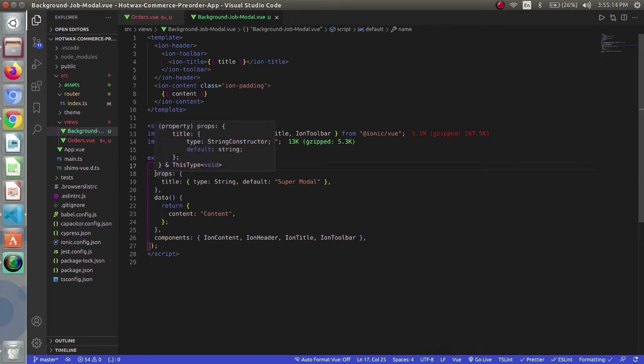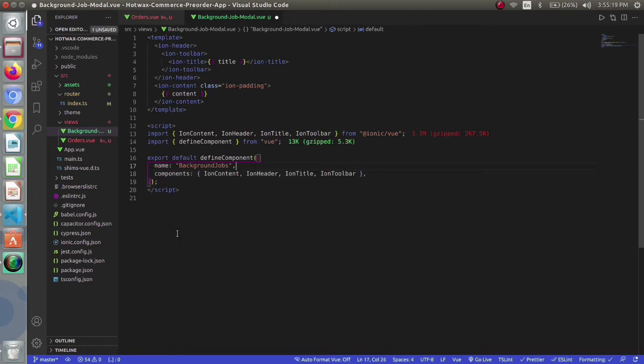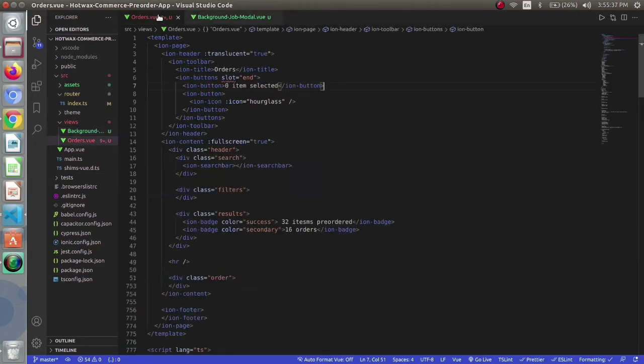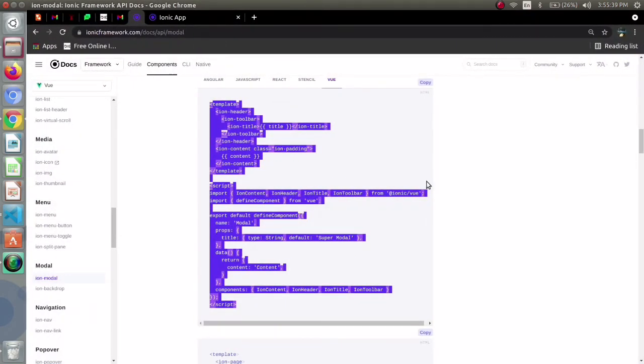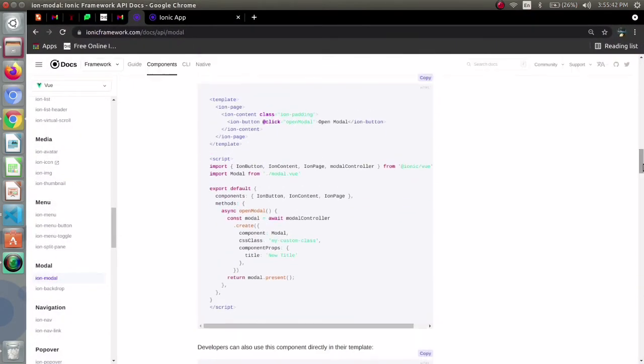I won't go over there. I will keep it simple right now. So apart from using the prop, I will use the title directly and give it a title of background jobs, because at the end it is a background job modal and I want a title on the toolbar. Now how we will use it, that we also get in the documentation itself. It has used a click event to call the modal on the button. So I will be using this at my hourglass.